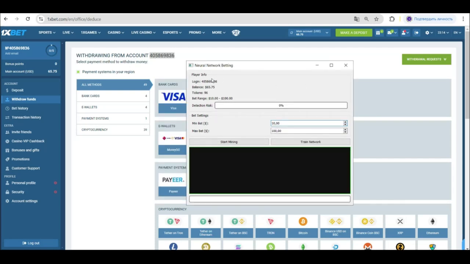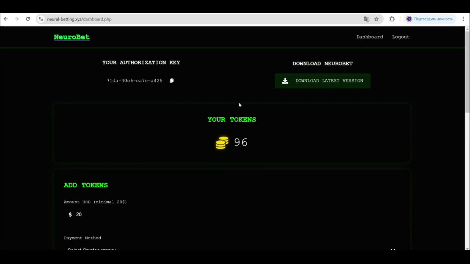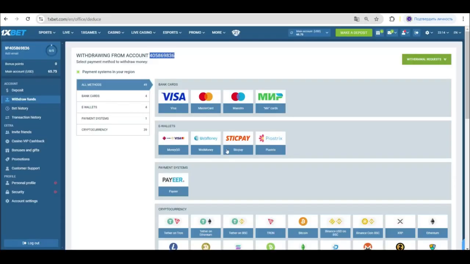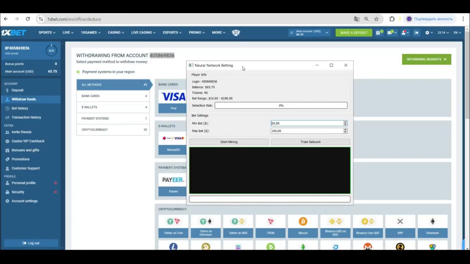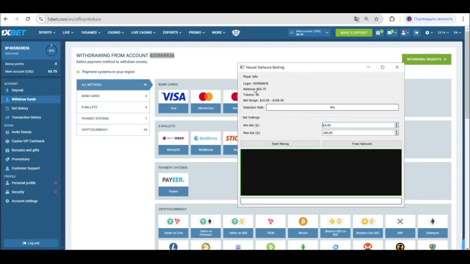What do we see? Actually, the main thing is, of course, our login, which must match. Next, the number of our tokens is displayed. Our tokens are 96 and it is displayed correctly. Next, our balance in 1XBet is displayed. You see, here is the balance. Everything is clear, and then you will show all the rest. Actually, this is the basic information.